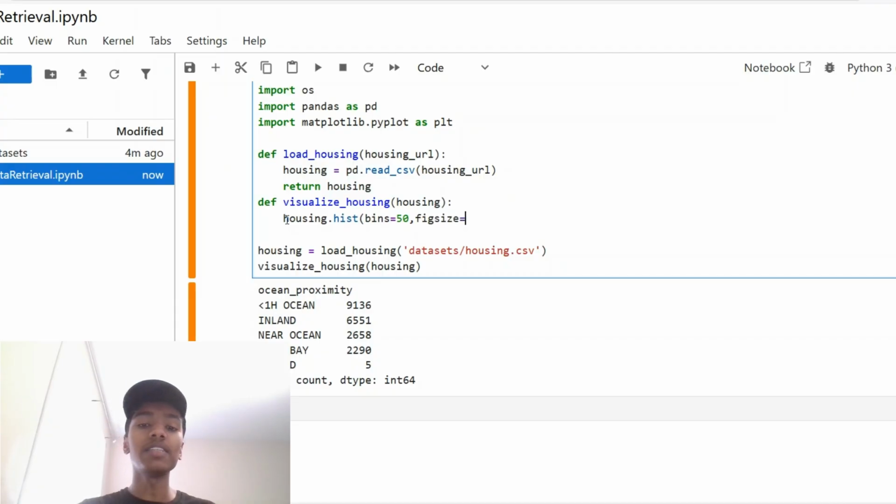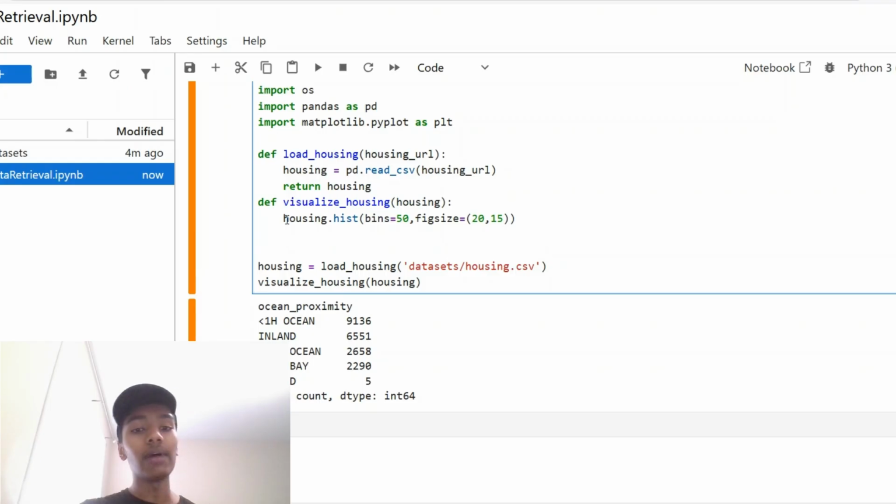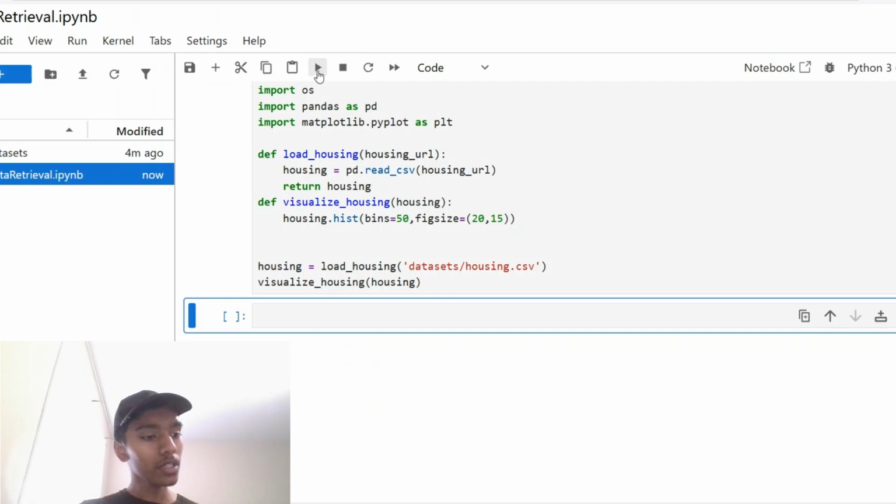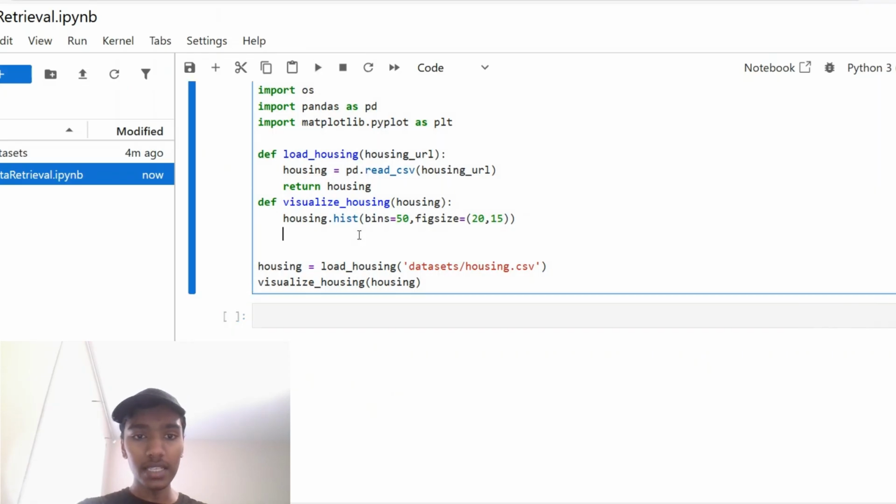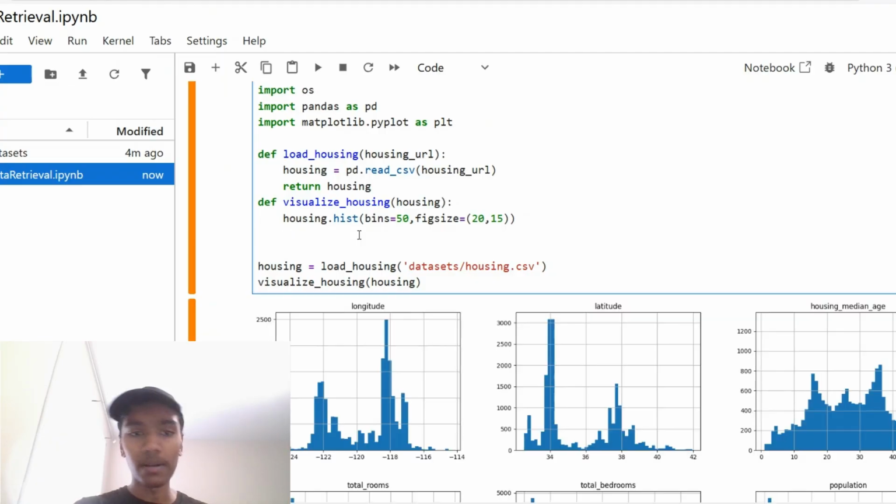So the figsize is basically a parameter that tells how big you want the graphs to be, all the graphs combined. For this one, I'm going to use 20, 15, meaning that it's going to be 20 inches wide and 15 inches tall. And that's basically what's going to allow us to view our histogram. Let's go ahead and run this. Okay, so we have housing.hist, and we could say plt.show. Yeah, that's good. We can use the plt.show function as well if we wanted to.